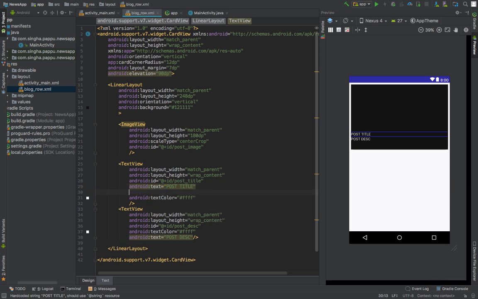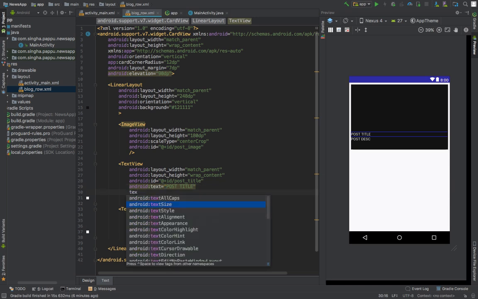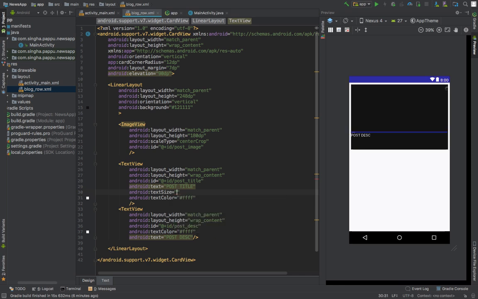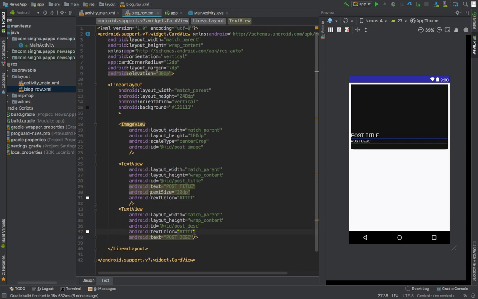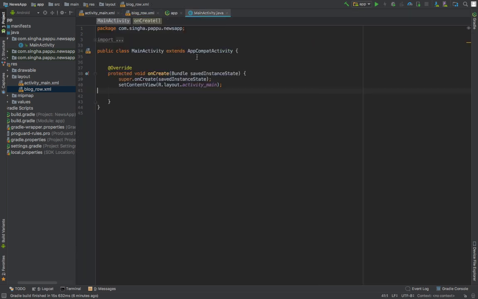As long as we need to increase our size for the post title, let's make it 20 dp, okay, right? And this one is default. Now we need to initialize this in the main activity. So this one is almost done. Okay, that's it.